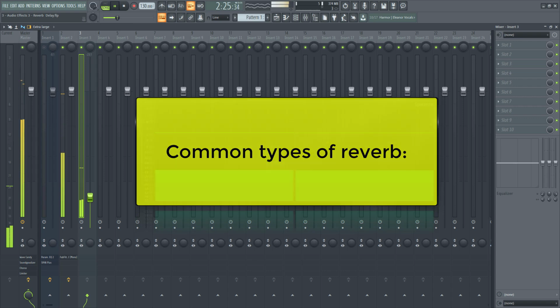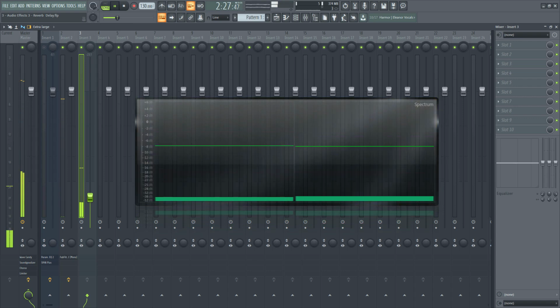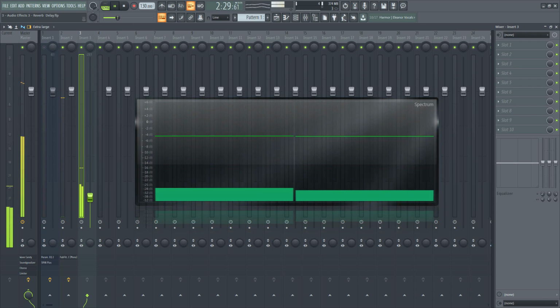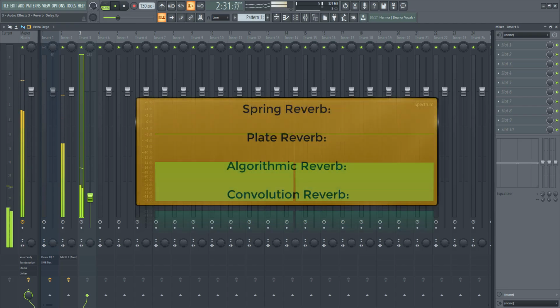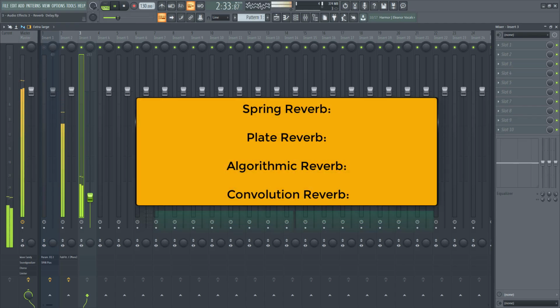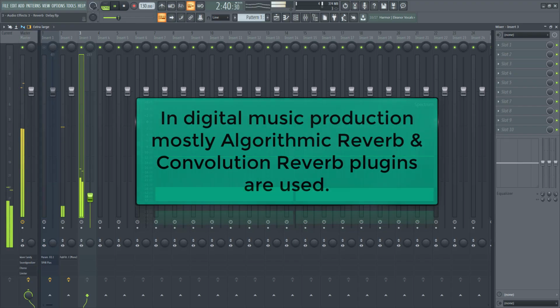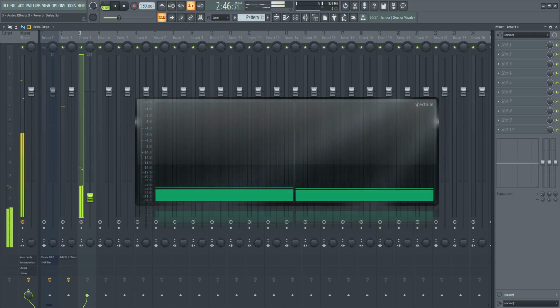Guys, there are mainly four types of reverbs, and they are spring reverb, plate reverb, algorithmic reverb, and convolution reverb. In digital music production, mostly algorithmic reverb and convolution reverb plugins are used.